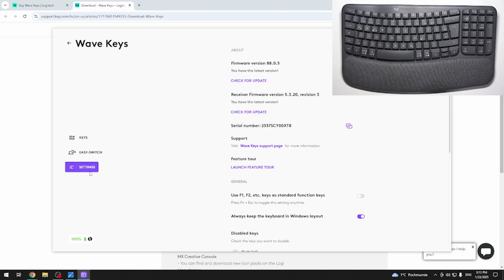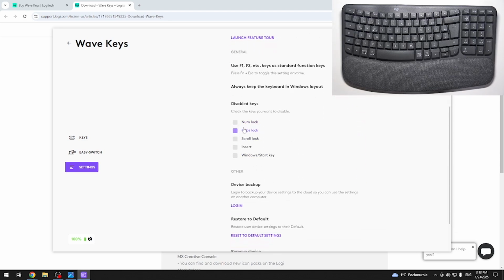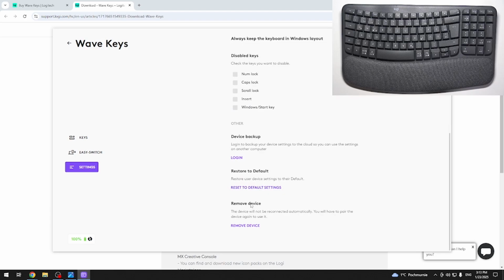And here are settings. So you can just like update firmware version or anything else. You can disable some keys as well. And that's all for today.